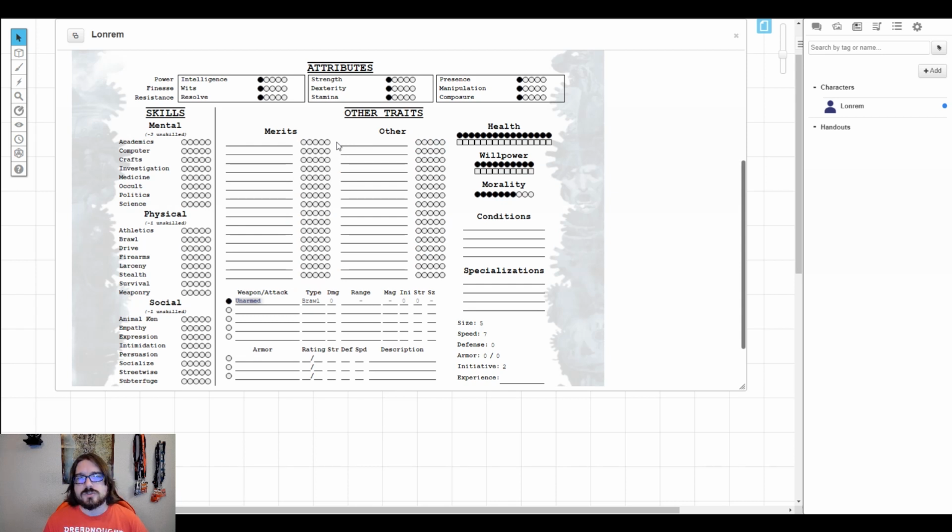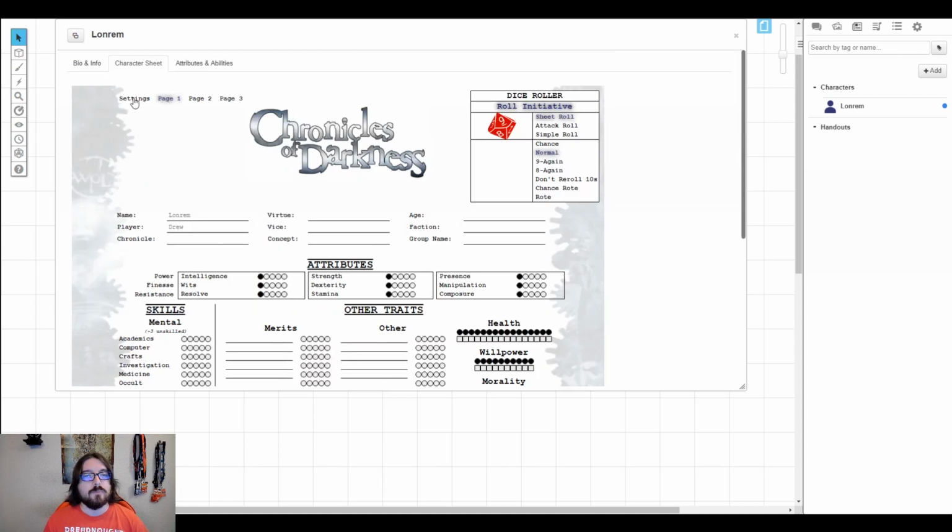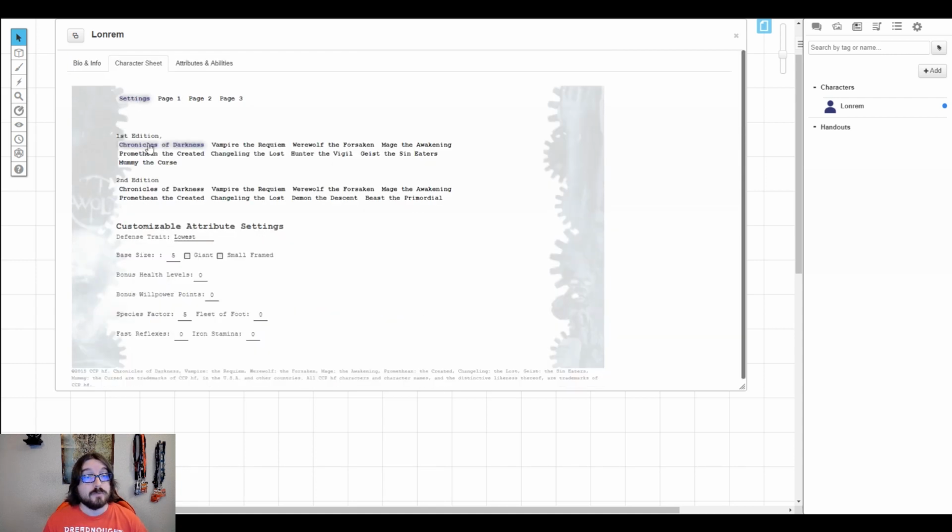Now, every mage or potential mage player going, wait a second, morality? What the heck is this? And also, if you're playing second edition, you're going, morality? What is this? That's because we got to go over here to settings. We're actually playing currently the first edition Mortal Chronicles of Darkness character. We're not making that, are we? No, we're making a second edition Mage.